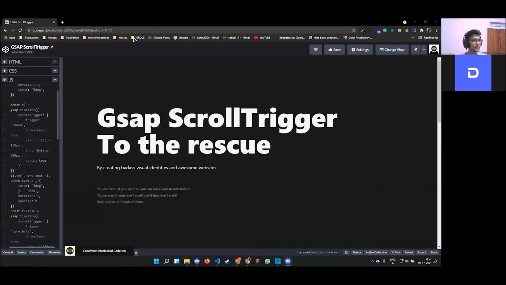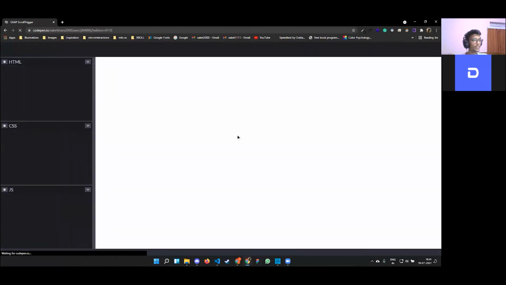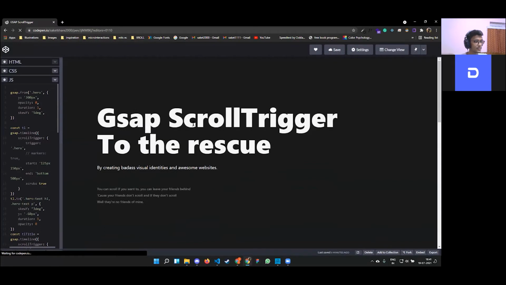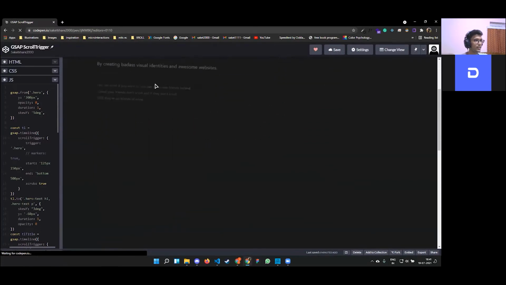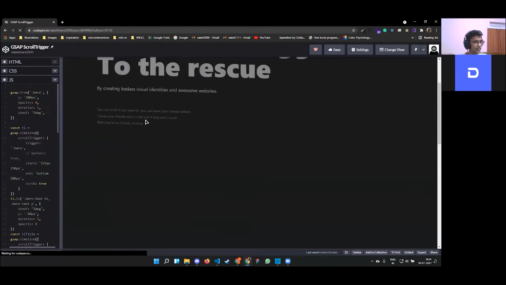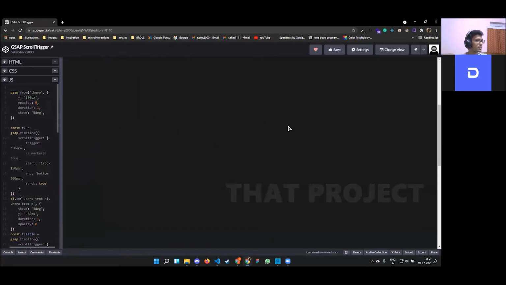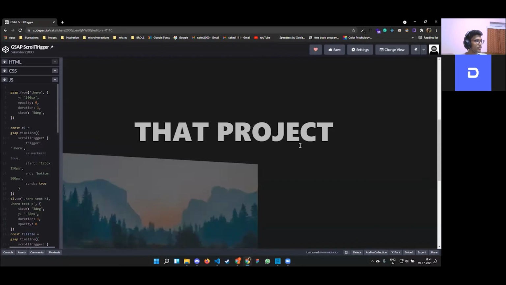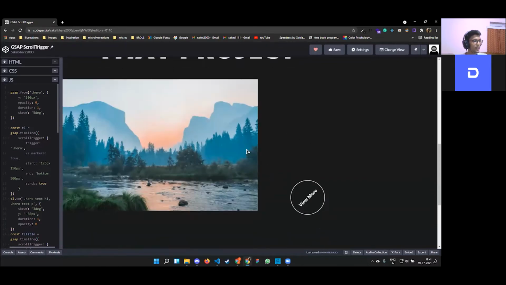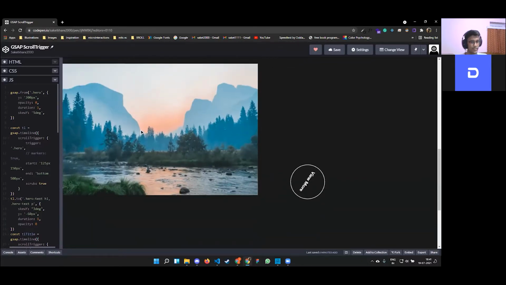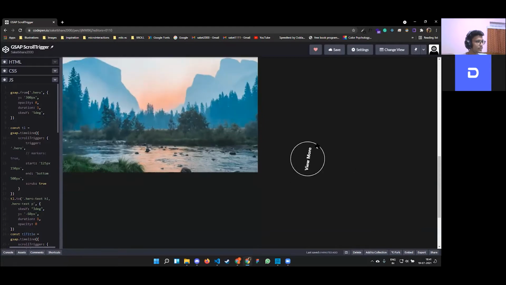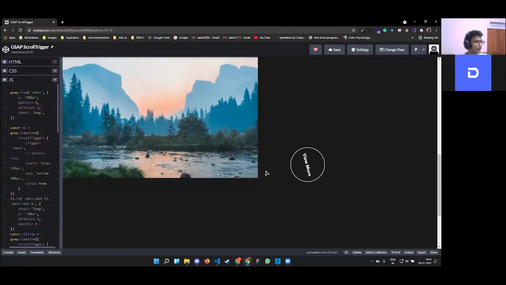So this is the project which we'll be making, and if I refresh it, you'll see that the text comes in from bottom, and if you scroll it, the animation happens and it skews in the Y direction. We'll see what that is. And if you scroll down, you'll see the text coming in from right and the image also coming in. And if you scroll more, it will be zoomed in. And we have this view more also.